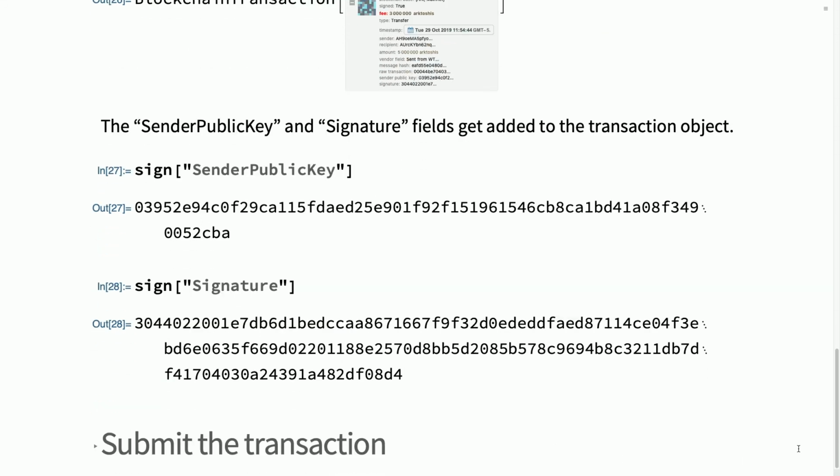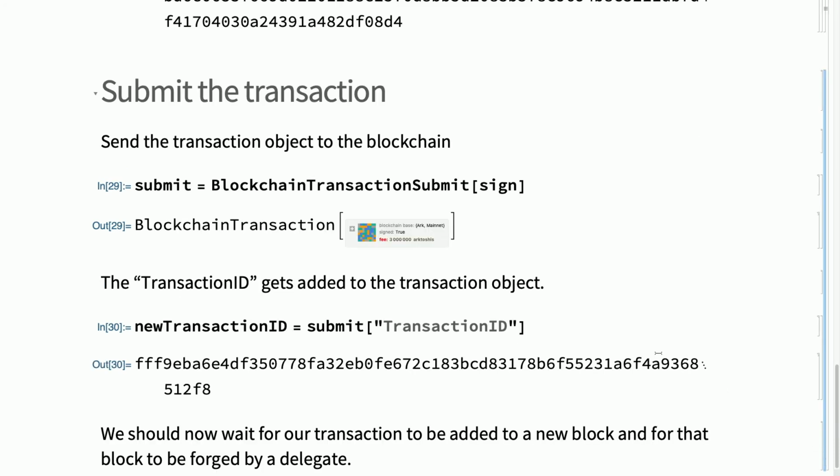So these two steps, creating and signing, are both done locally. So we have not really sent this transaction to the blockchain yet. We do that with blockchain transaction submit. And if we did everything correctly, we should get this blockchain transaction object with the added field transaction ID.